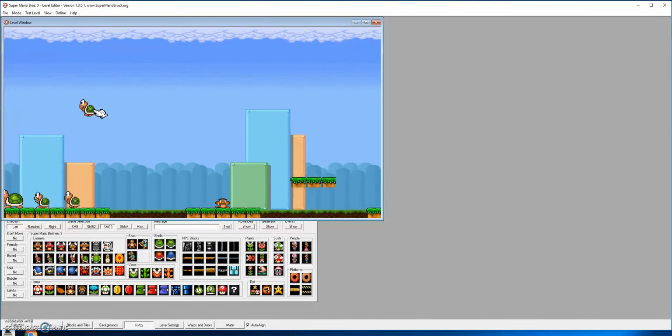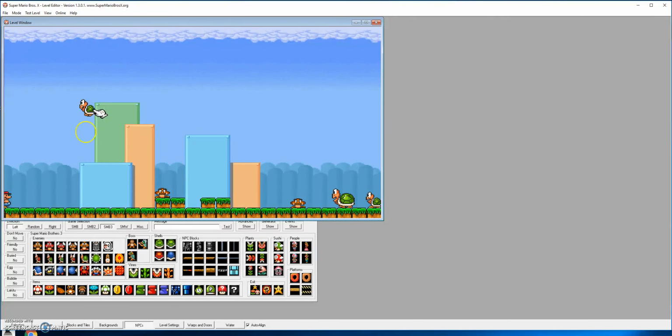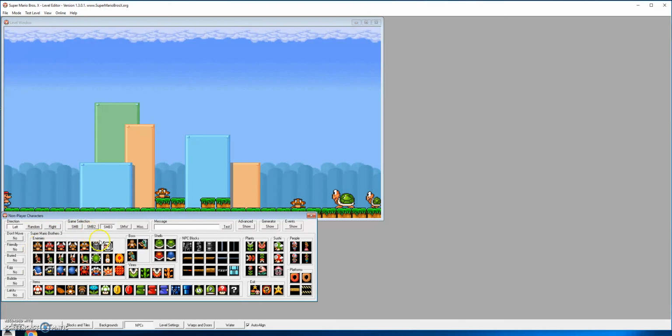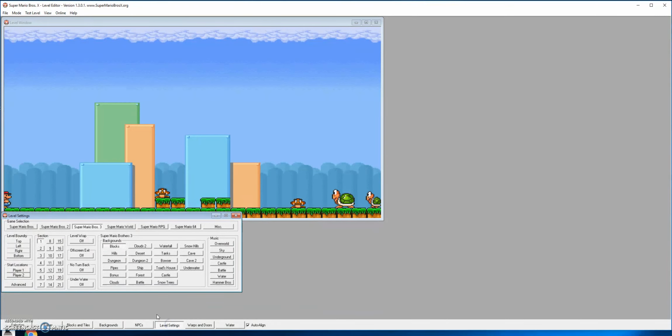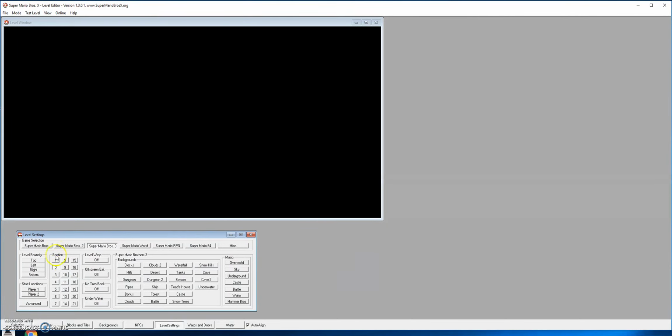But I want to add a warp. So to do that, I'm going to add another level. So I'm going to go back to my level settings, and right now we're in section 1, right? Section 1 is basically like a giant room, and here would be section 2. You know, it's blank, right? So in section 2, we're going to add some stuff.